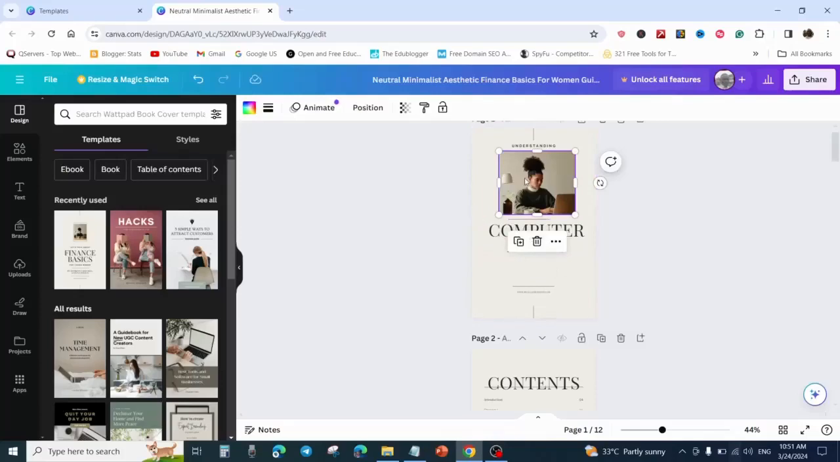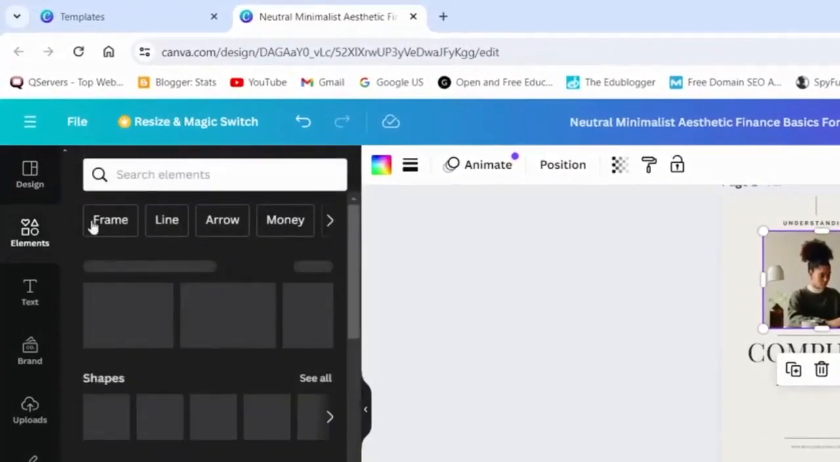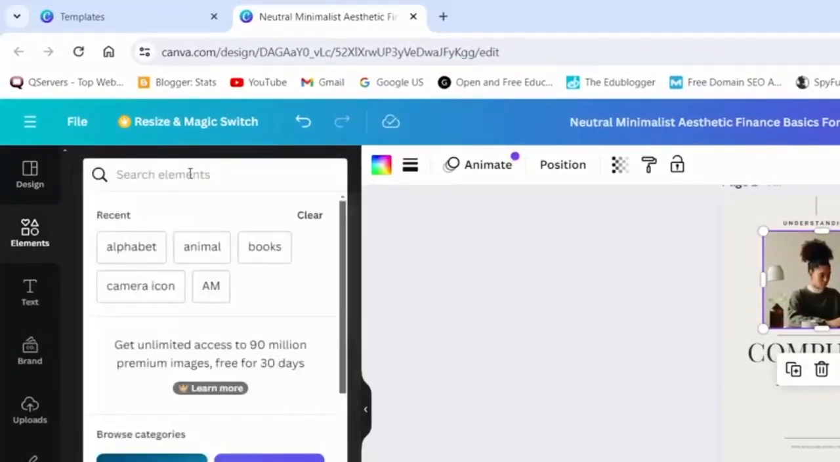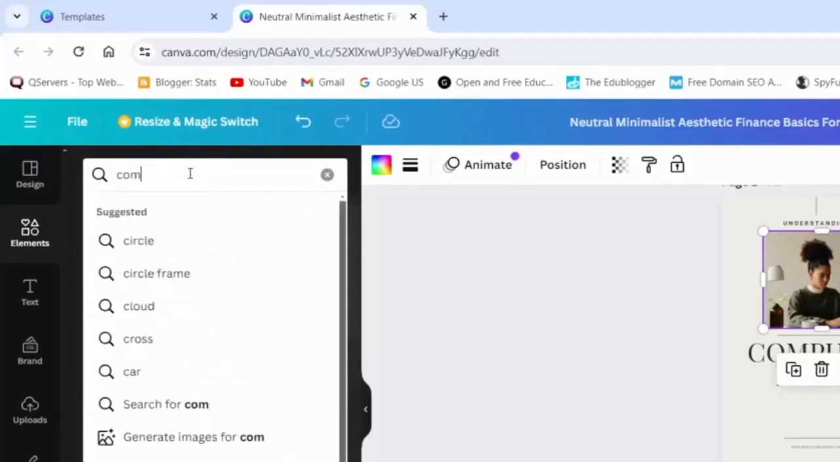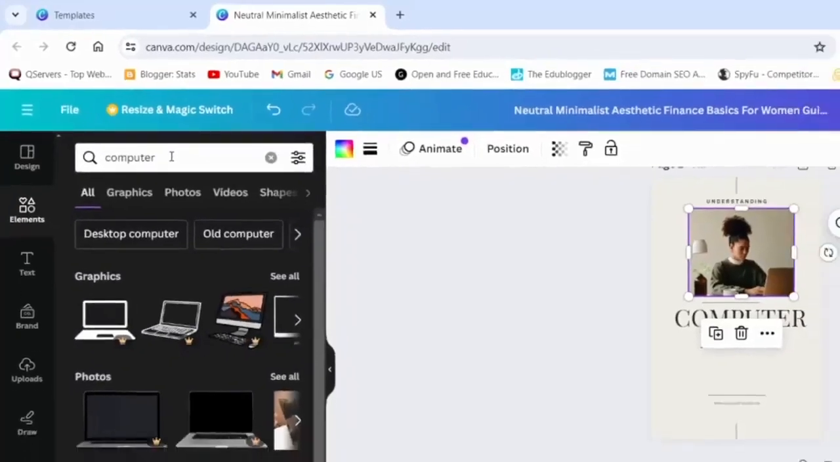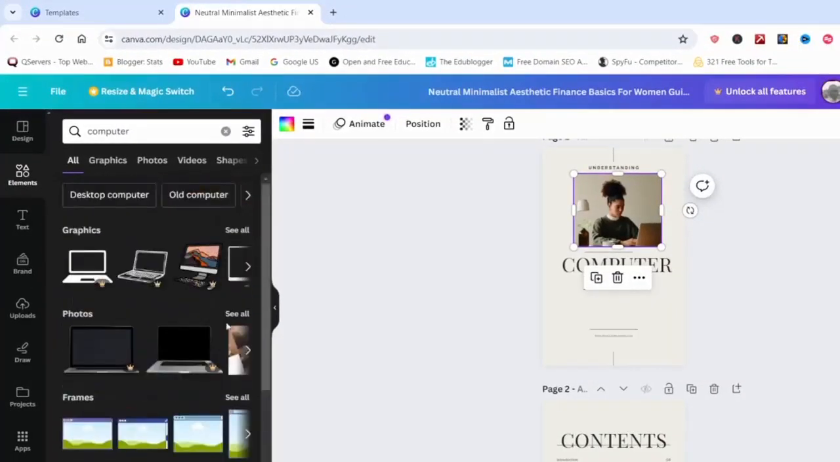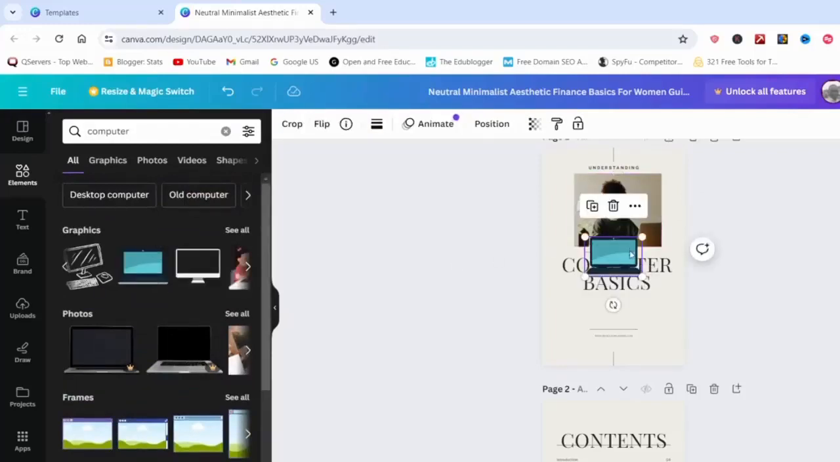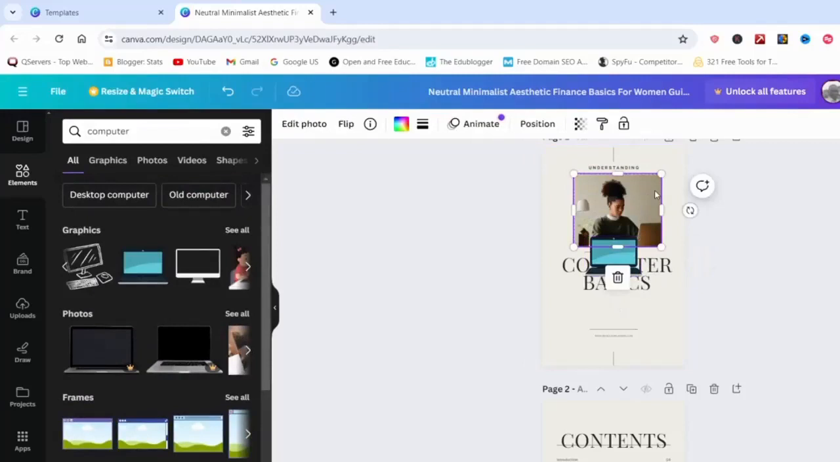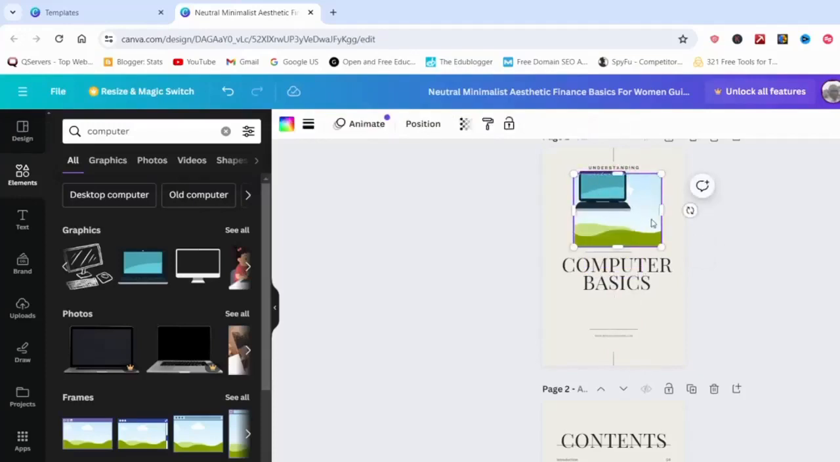All you need to do is to go to Elements and type the new image you want, say computer, and press enter. Then you will see tons of images related to computer. You may just click on any one to insert it. So what I will do now is to delete this one and move this one in.